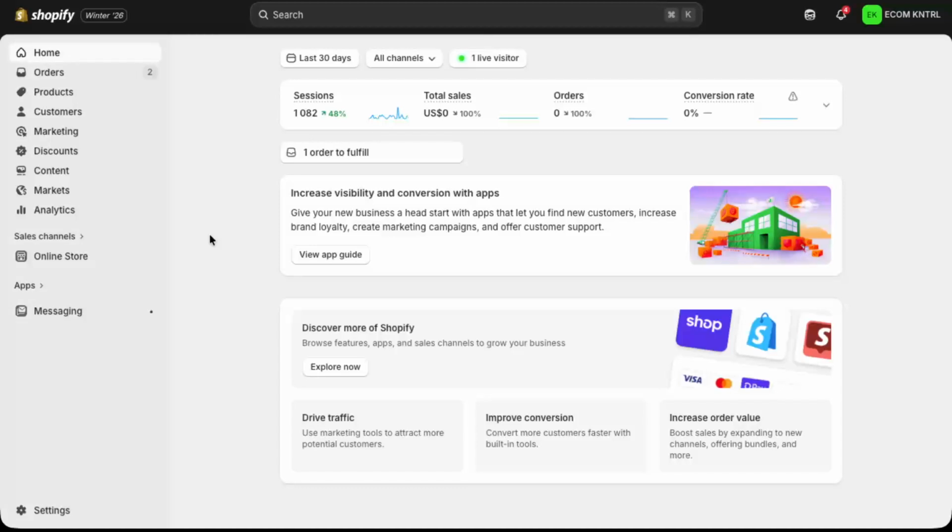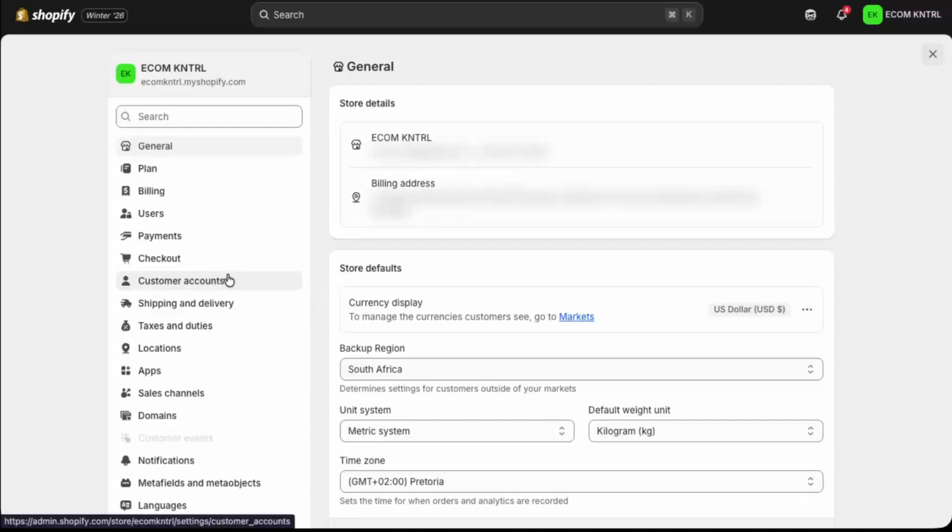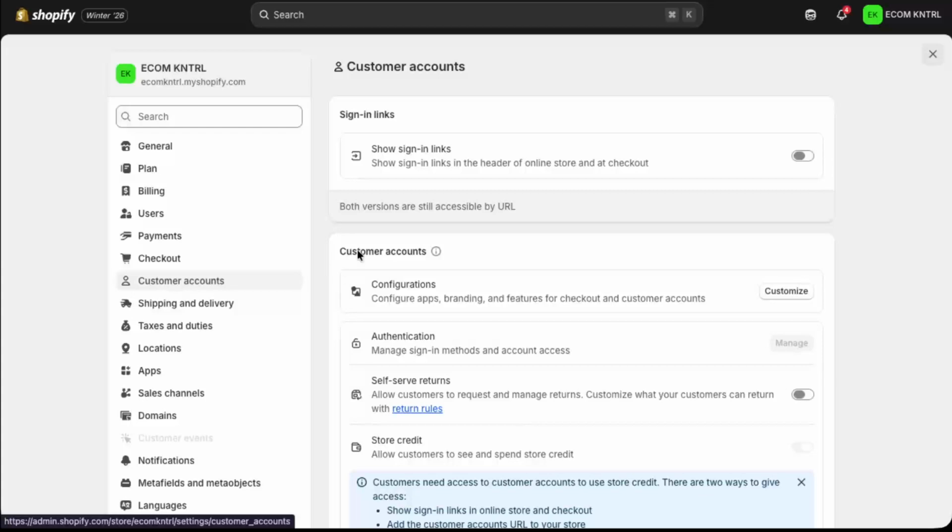This is the control center for your store. From here, look toward the lower left corner and click Settings. Settings is where Shopify keeps most of the preferences that affect how your store behaves, so it's the right place to manage accounts. Inside Settings, find and open Customer Accounts. This page controls whether customers can log in, what they'll see, and how the account experience works.